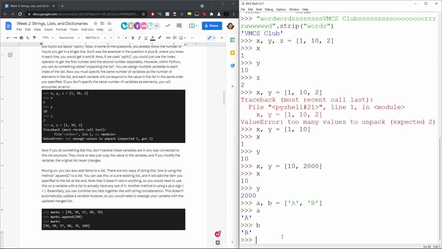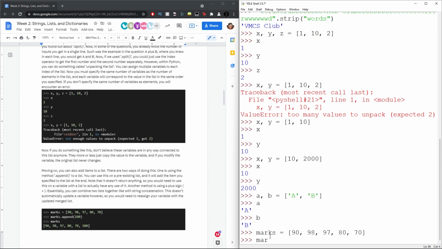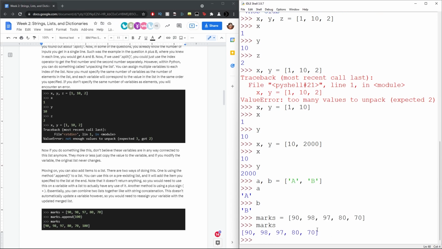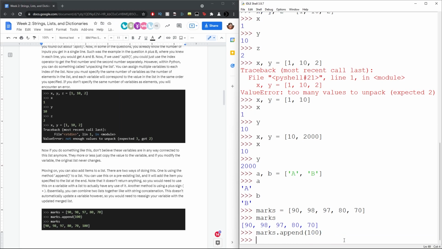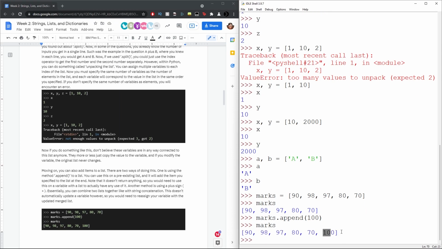So let's say we have this list here. So marks equals 90, 98, 97, 80, and 70. And if we do marks, this is just what's in this list. Let's say we want to add someone who gets 100 to this list, you just do marks.append(100), and it returns nothing. But then if we call marks again, it added 100 to the end of this list.